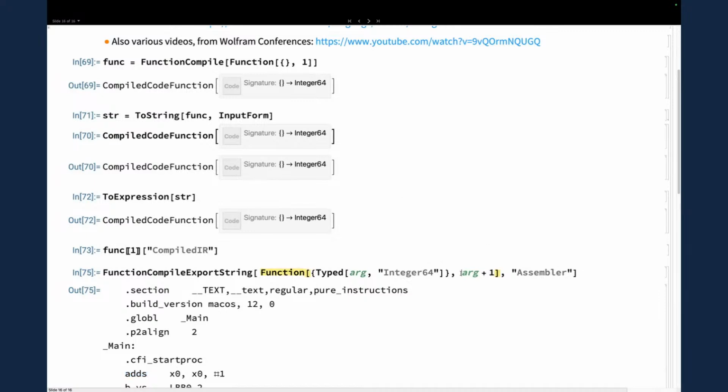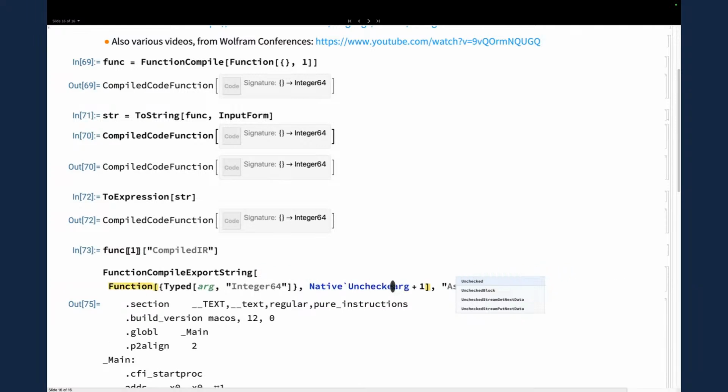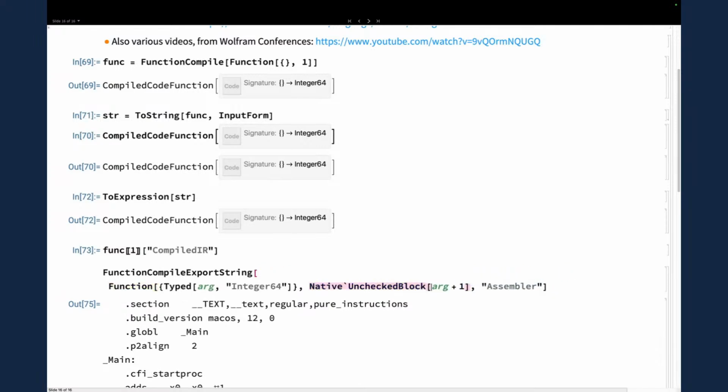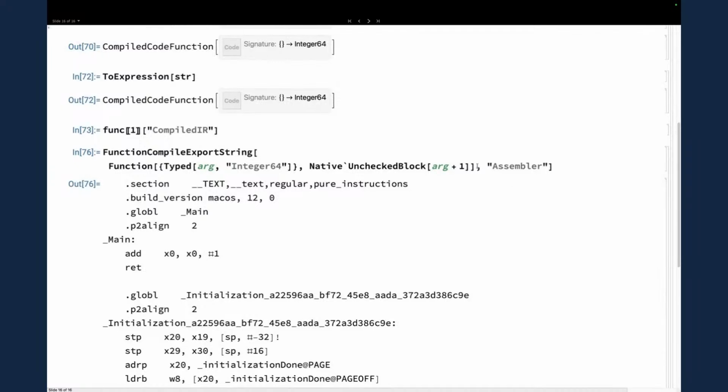We have some ways that we can turn off this checking, and we're looking at making this documented. These can have some speed checked. So we can do native unchecked block. And now let's take this out.